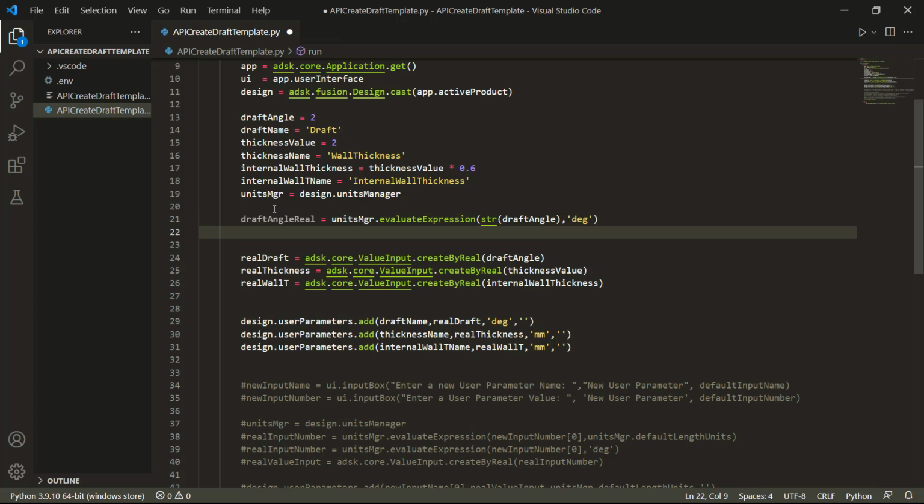And then what we're going to end up doing is instead of passing draft angle into create by real, we're just going to add real to the end of it. Then up here, the next thing that we want to do is we want to take that thickness value.